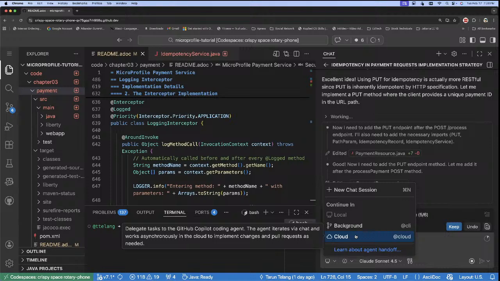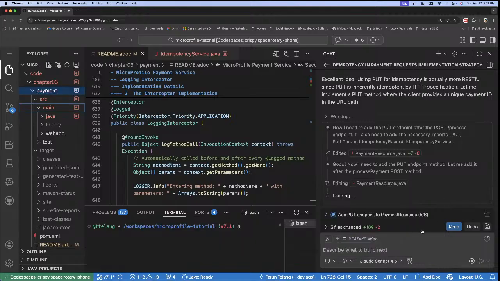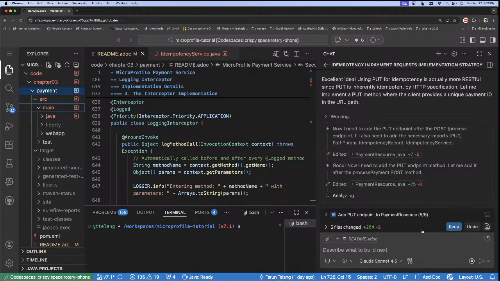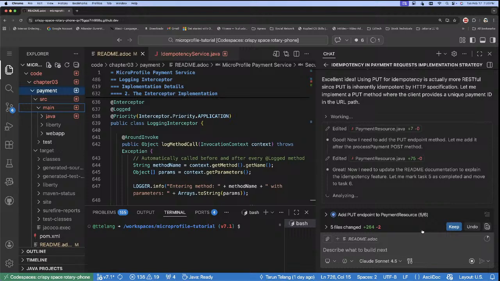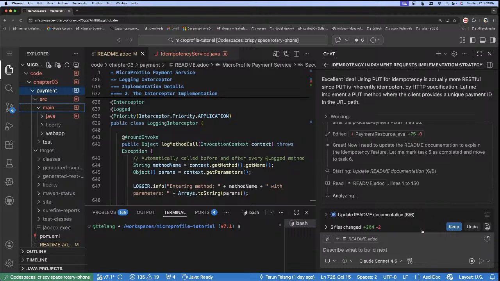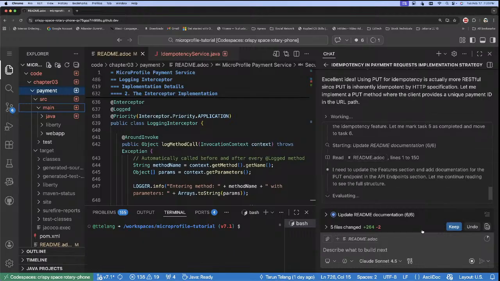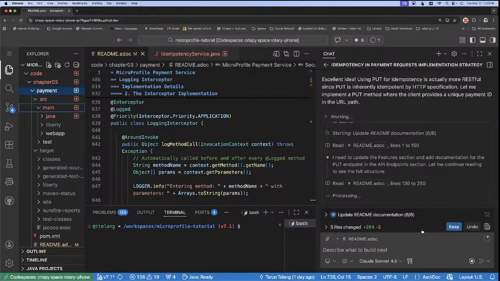delegate it to GitHub Copilot coding agent. It iterates via chat and works asynchronously in the cloud to implement changes and pull requests as needed. Great. So this is a nice thing about Copilot, that it has three modes. One is local, which is what you are seeing. The other one is background, which is where you won't see what it is working on. And the third one is the cloud, where it will be running in the GitHub cloud, and not as a background service on the local machine, nor is it running as a task on the cloud.